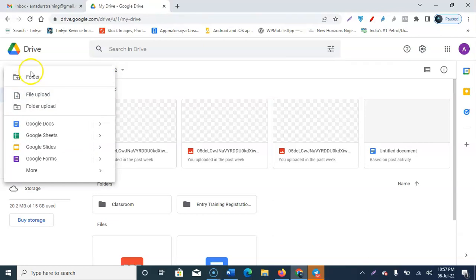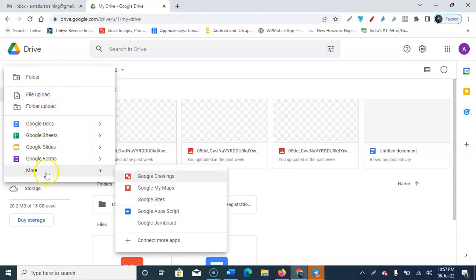The first option there, you see folder, you see file upload, folder upload, Google Docs, Google Sheets, Google Slide, Google Form, and there is more. A lot of all these are going to be useful. So what we need to do first is to go to this section that you see more. So you click more. It will give you access to Google Drawing, Google Map, Google Sheets, and others.